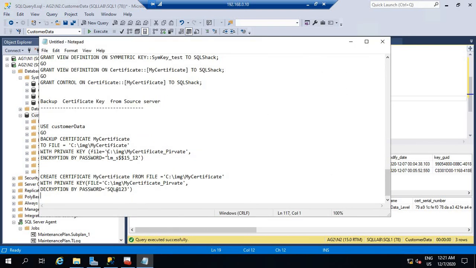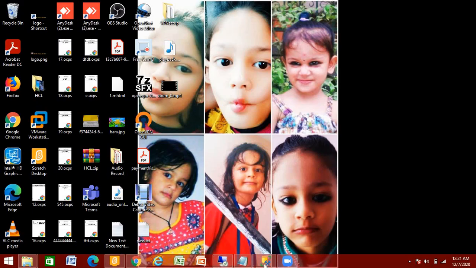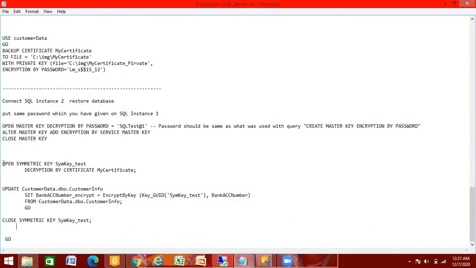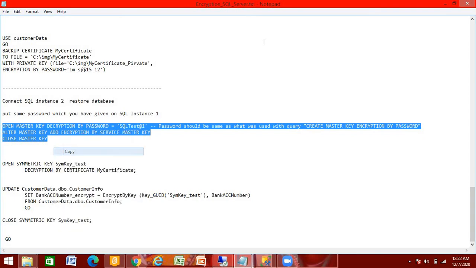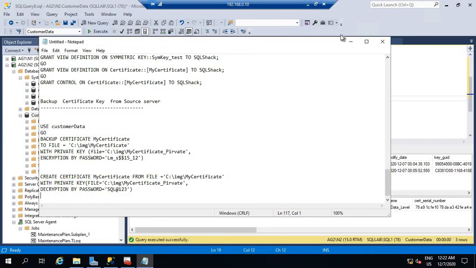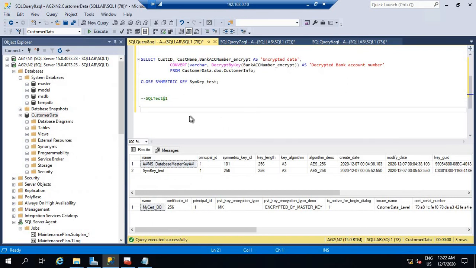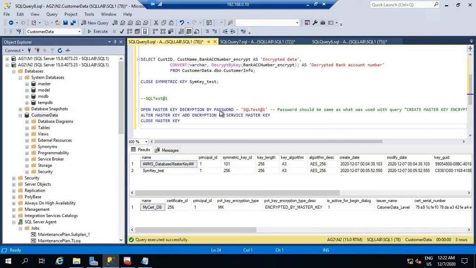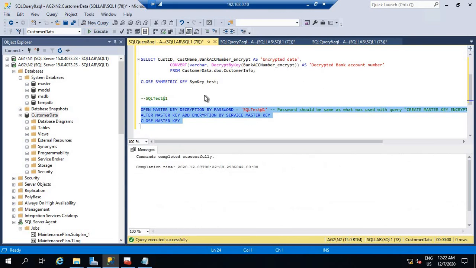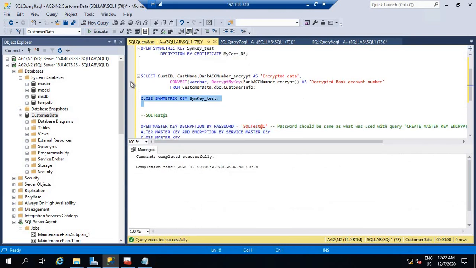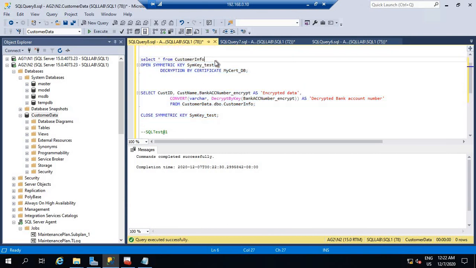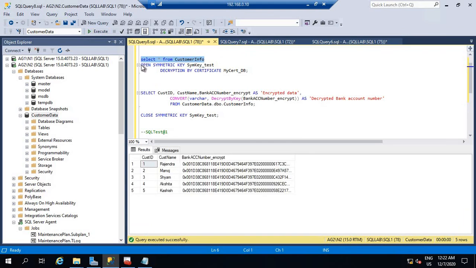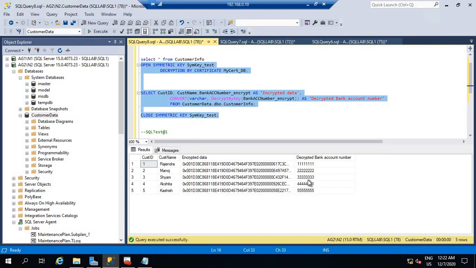And do one thing here. Open master key decryption by password. We use the same password here. Put the same password, it is all the same one. Paste it and just open it. It is executed successfully. Now, earlier you were getting the same result, but now when you execute this command, you get the actual result.